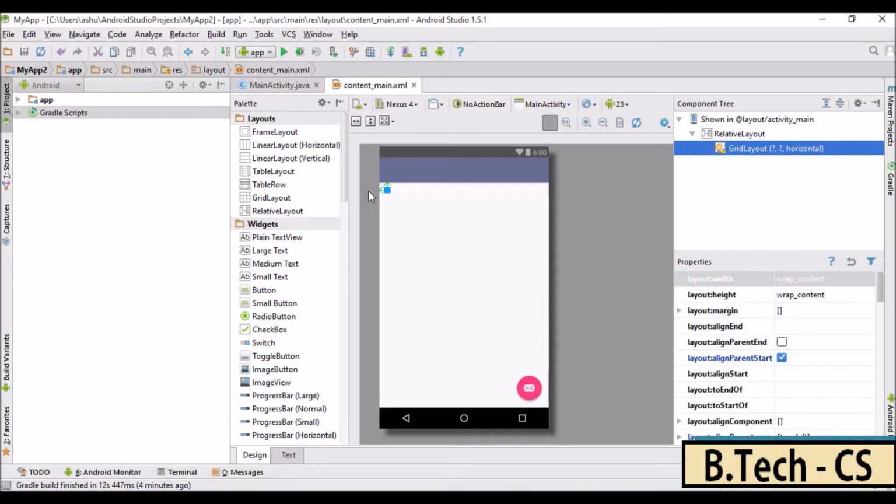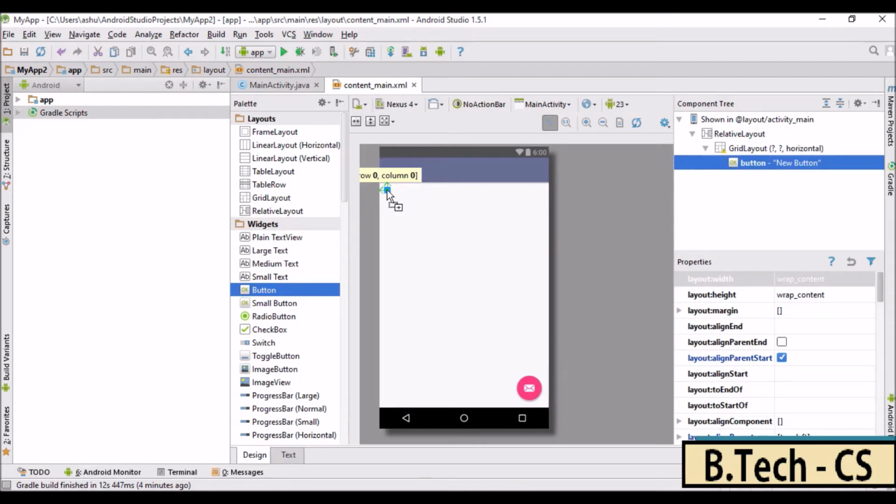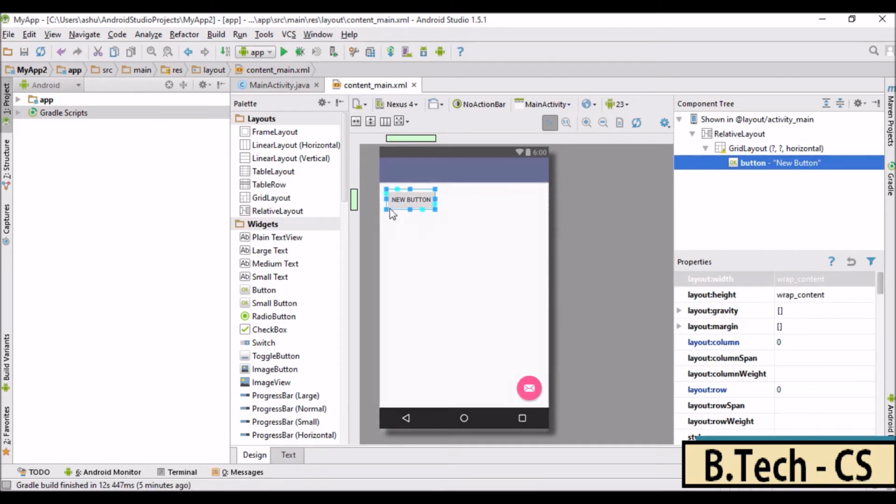The first widget we are going to add to this layout is a button. We simply select this button and go inside the layout, and as you can see, the widget is going to be placed at row 0 and column 0. When I drop it over here, a new button pops up, and now our grid layout is wrapping the button we have just added.